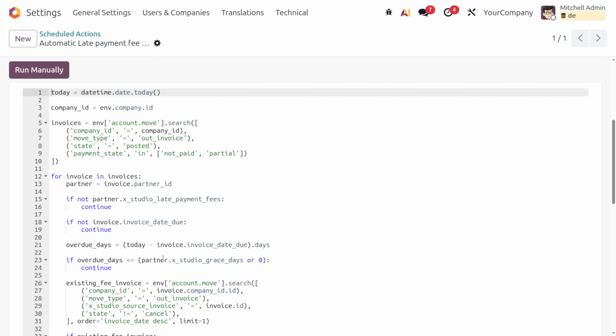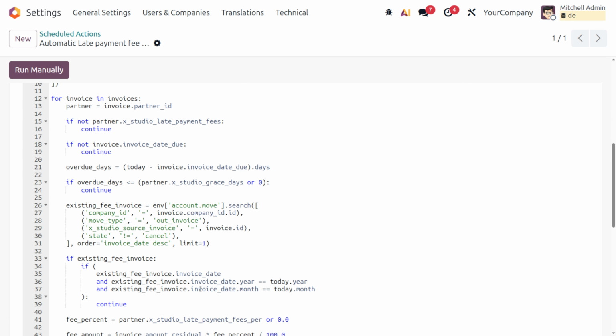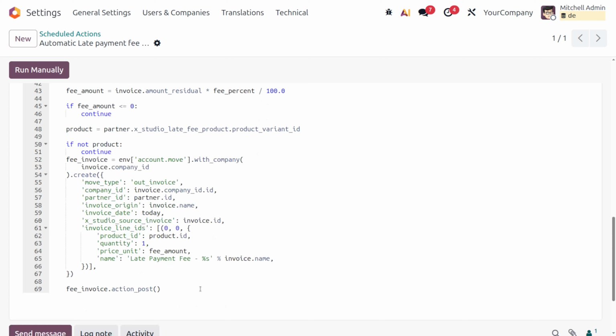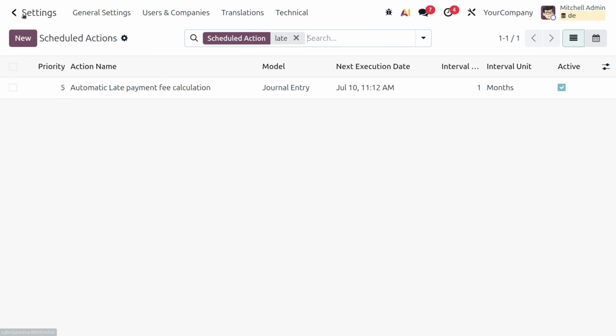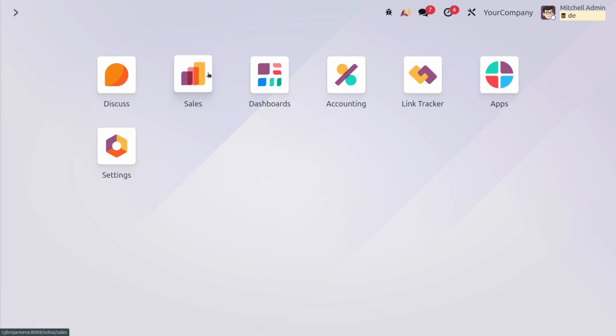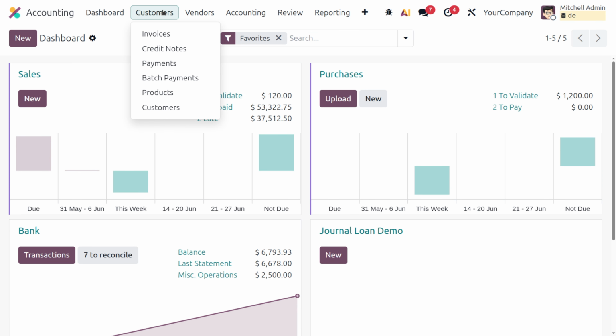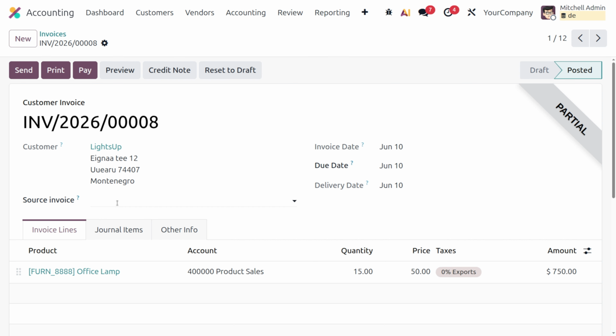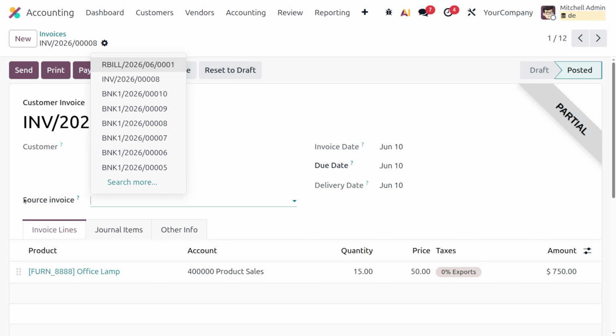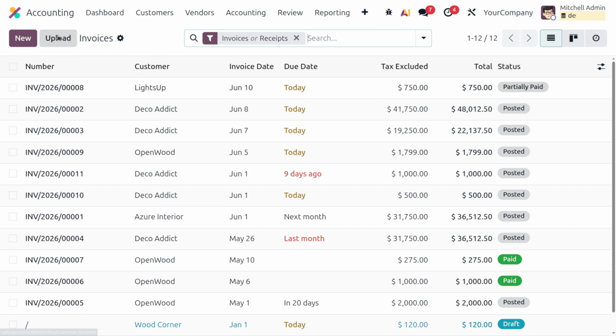And if the due date is today minus the invoice date, then we'll be calculating with the grace date, and accordingly we'll be taking the percentage of the amount. Okay, so once it's done, you also just need to set another field inside the invoices. So as you move on to the accounting, here under the customers, you can find the invoices, right? So under the invoices, as you choose the invoices, here we have the field called source invoice, right? So inside that, we also just need to set it.